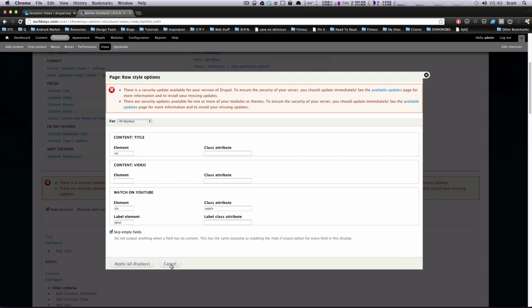Okay, well that is semantic views. It really gives you more granular control over what your views are outputting, so it doesn't have to export all this extraneous code, and you have more control over what you're doing.